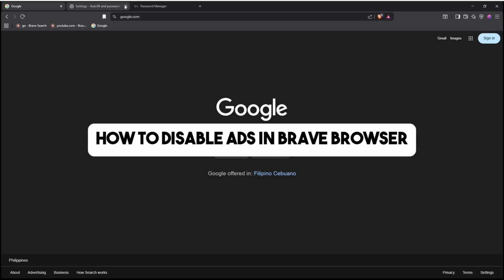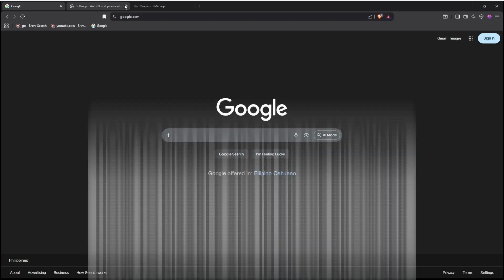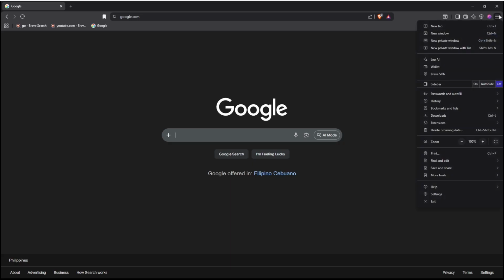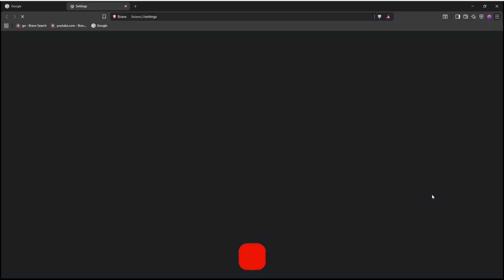Today I'll be showing you how to disable ads in Brave browser. So to do this process, first things first is open up your Brave browser. Now, once you are here, go ahead and select the three lines to the top right corner of the screen. And right after that, you will have here the gear icon or the settings tab.